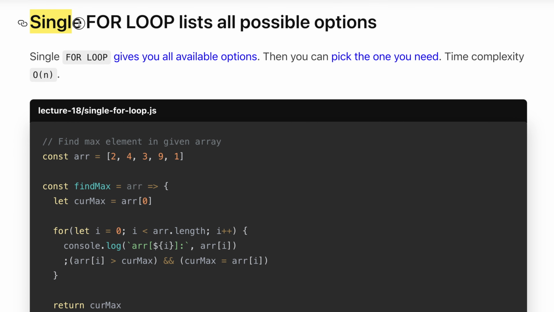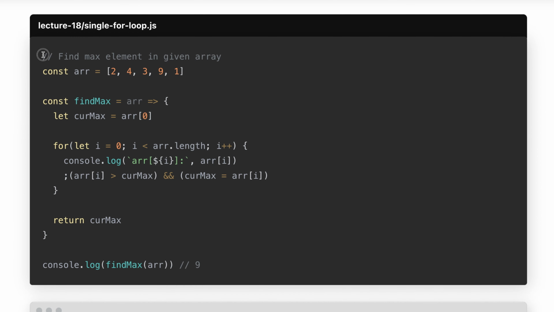That is how a for loop solves these problems. Next, we're gonna look at a single for loop. The single for loop lists all available options, and you can pick the one that you need. And the time complexity of this solution is O(n), with n being the number of elements in the array. Let's have a look at this example.